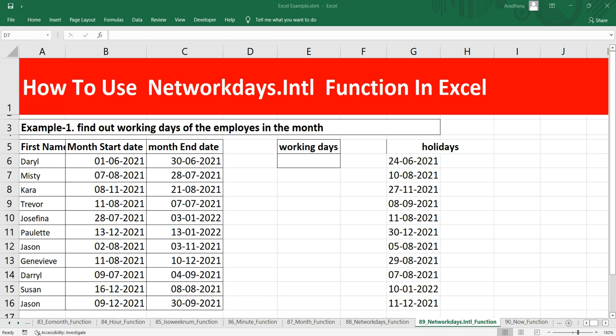So this Excel NETWORKDAYS.INTL function calculates the number of working days between two specific dates, and you can optionally exclude a list of holidays, as well as specify which days of the week are considered weekend. So if you want to put Monday and Tuesday as weekend, you can do it with this function. The whole purpose of this function is to get the work days between two dates, which will return a number representing the specific working days.